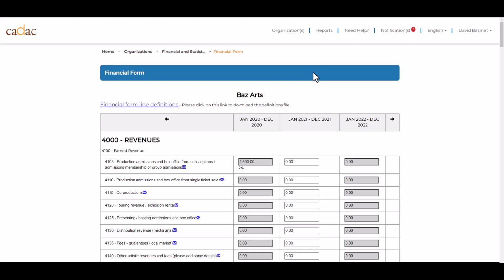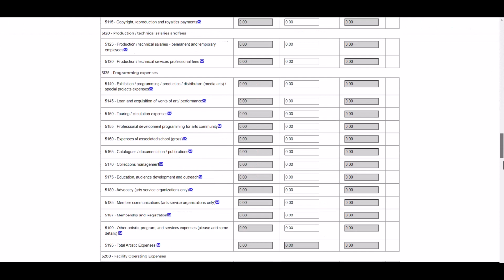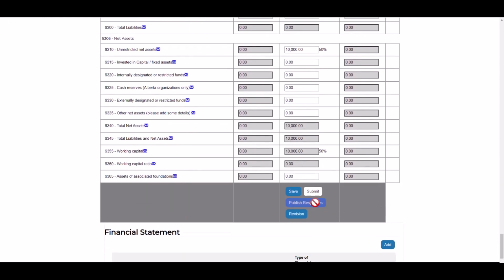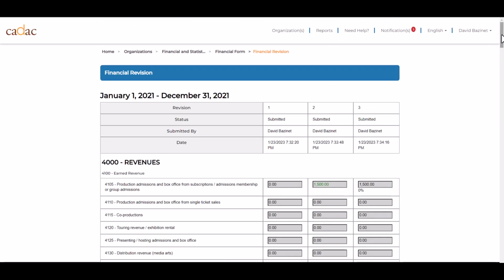To view the submission history, scroll down to the bottom of the page and click on Revision. On this page, you will be able to see every submission with the timestamp and the name of the person who made the submission. Lines that went up in value will be in green, and lines that went down in value will be in red.